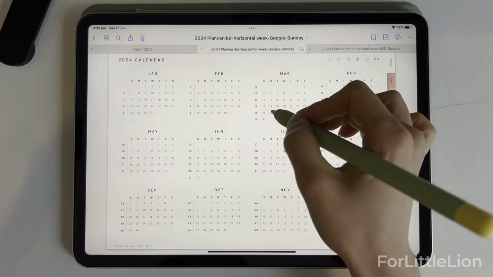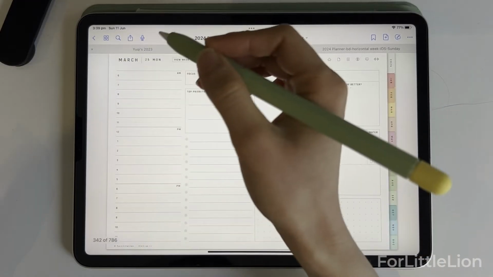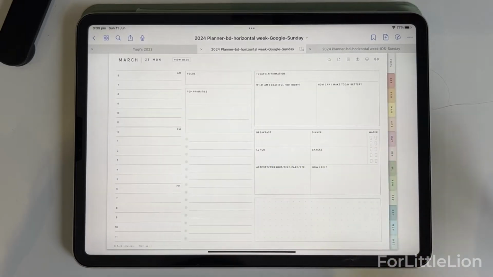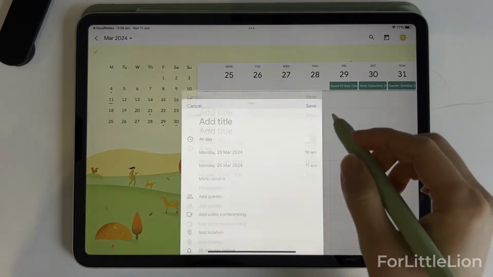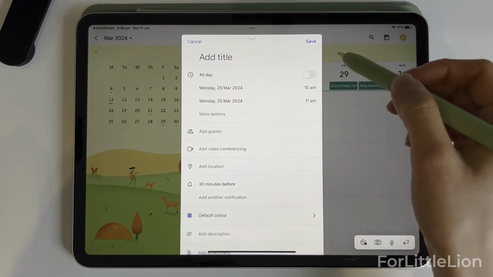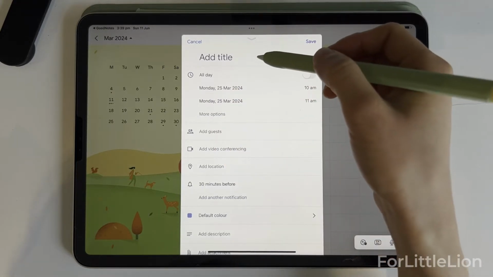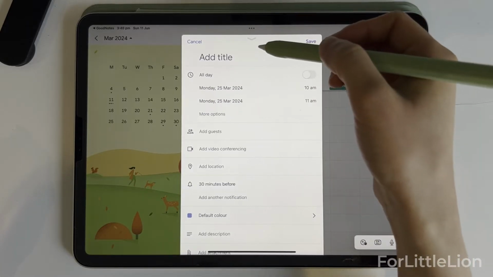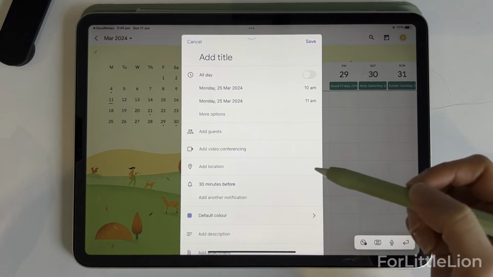Okay, let's go to a daily page. Let's click on any of these time slots. You'll see a pop-up message that says the link will open your Google Calendar app. So just click yes. This will open up your Google Calendar and bring you to the exact time and date of the schedule panel. You can edit the details of your event here.